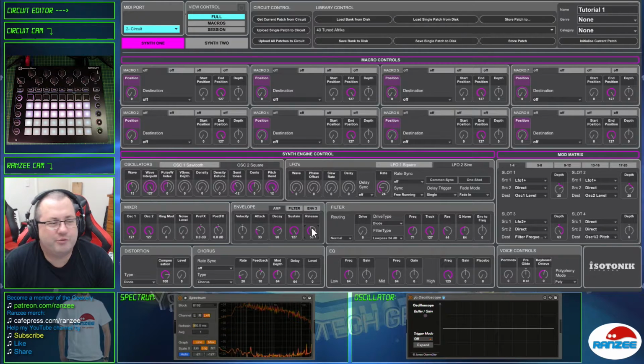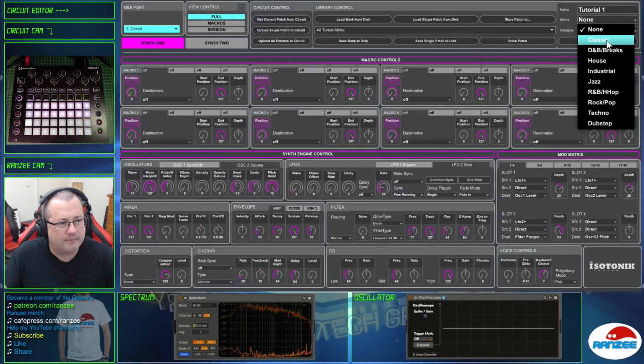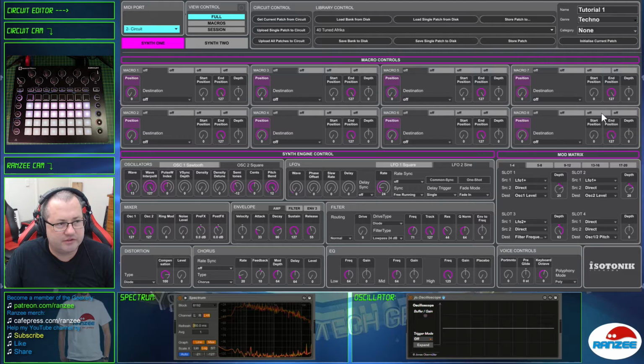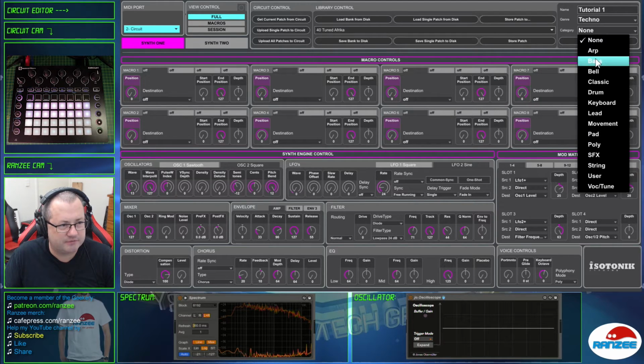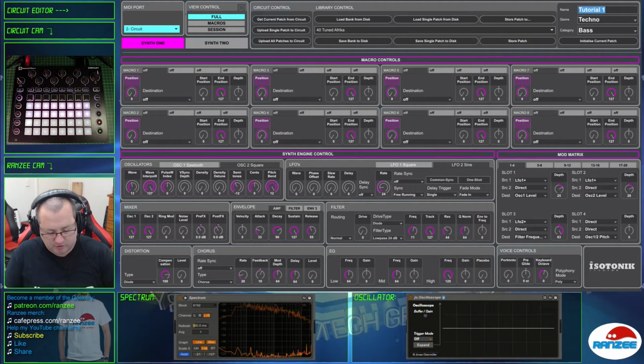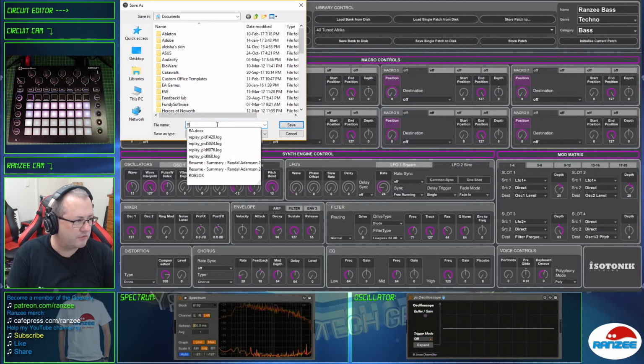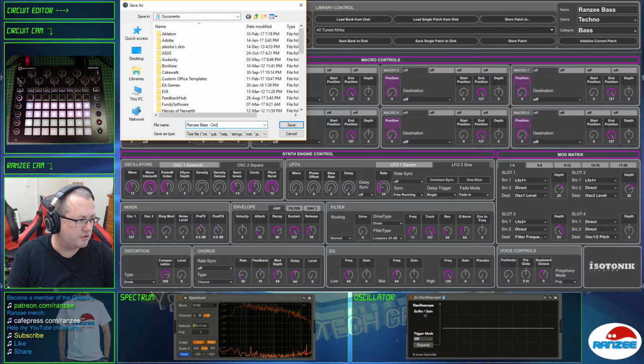That could be cool, quite rhythmic sound. All right, so let's say we've made this a bass. I really don't care what sort of genre it is. I don't believe in genres, guys, sorry. So we'll call this Ramsey bass. Okay, done. Now I want to save that single patch to disk. I'm going to just call it Ramsey bass circuit patch.